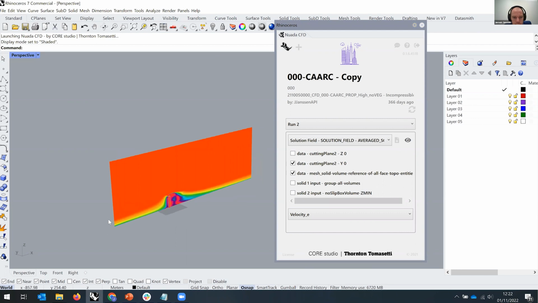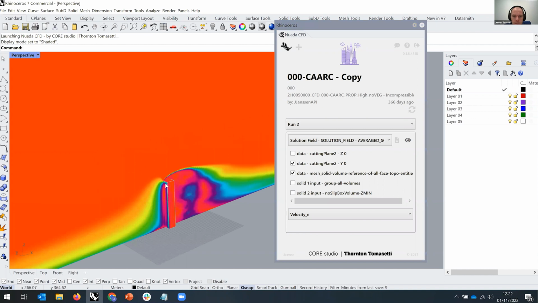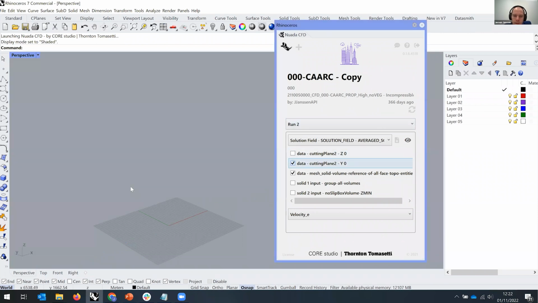So this is, as I said, the prototypical one, right? You have wind coming in from the left. There's only one building in the domain. This is a 180 meter tall building. It has a prescribed depth and a prescribed width. And this is your velocity around that building. I'm going to hide that cutting plane. And I think that mesh is really fine.